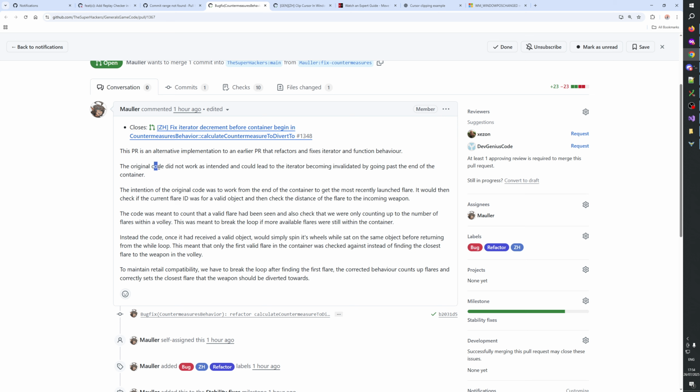The original code did not work as intended and could lead to the iterator becoming invalidated by going past the end of the container. The intention of the original code was to work from the end of the container to get the most recently launched flare. It would then check if the current flare ID was for a valid object, and then check the distance of the flare to the incoming weapon. The code was meant to count that a valid flare had been seen and also check that we were only counting up to the number of flares within a volley. This was meant to break the loop if more available flares were still within the container.